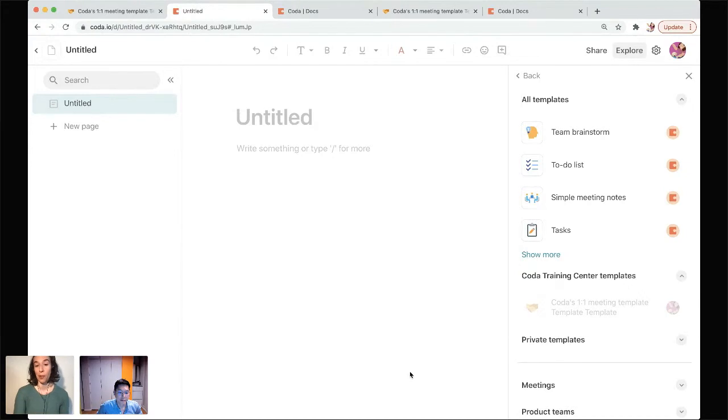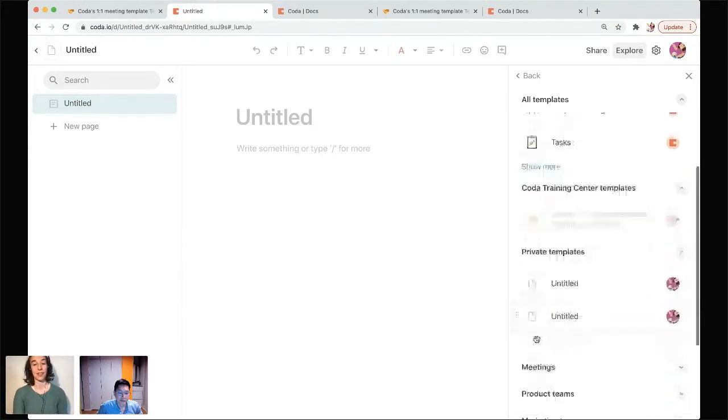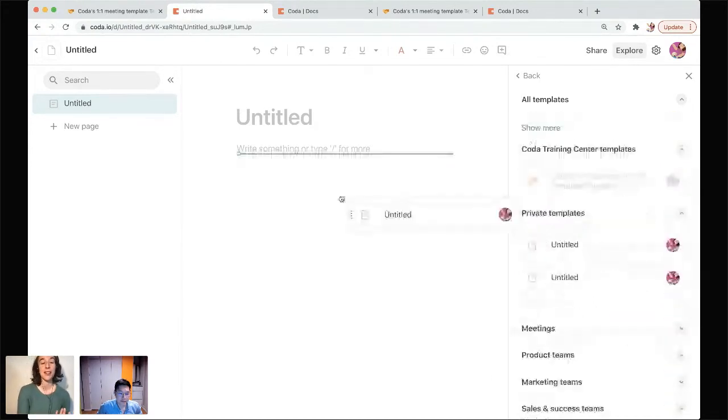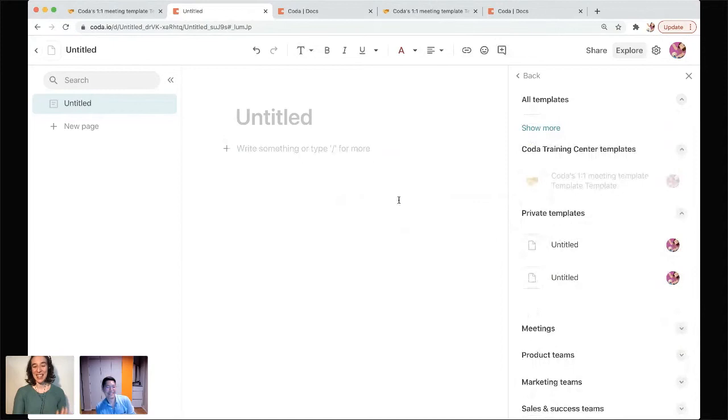And I can go ahead and pop them over. Also my private templates. So here I could drag and drop my beautiful untitled one over and then automatically add it here. That was a blank doc, so nothing is showing up, but you get that idea.